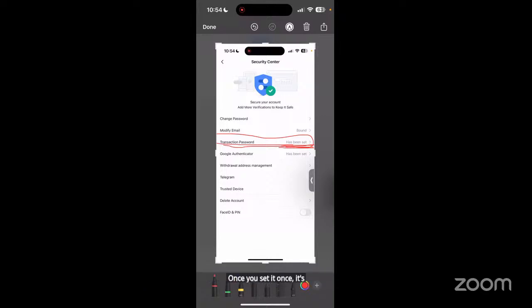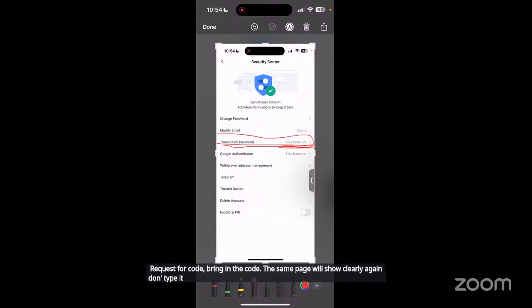If you punch in the 6 digits, repeat it again. Request for code, bring in the code. The same page will show clearly again. Don't type it again, but come back here. You see that the right has been set.